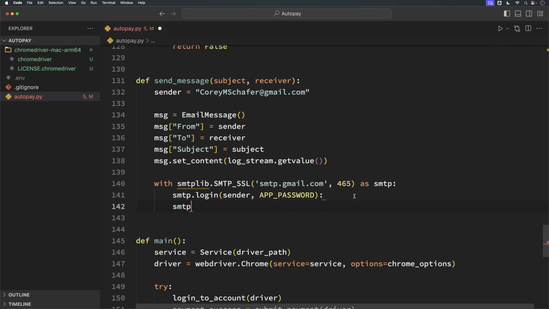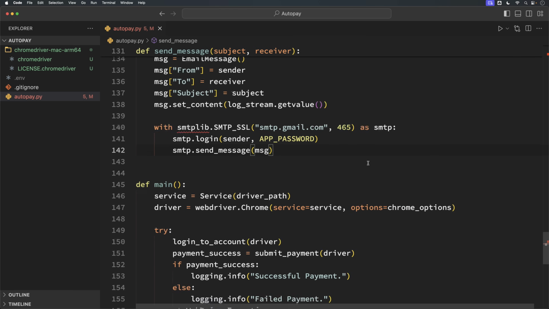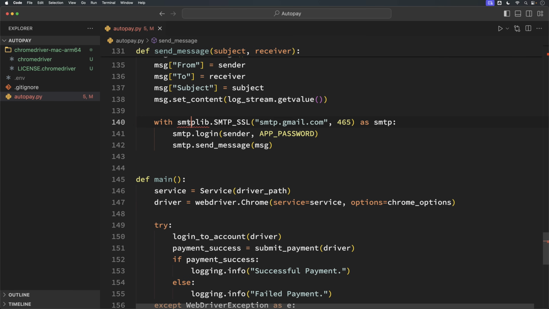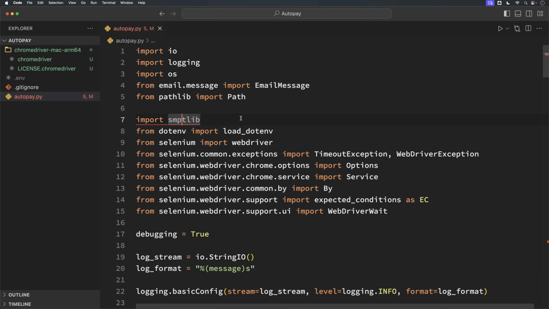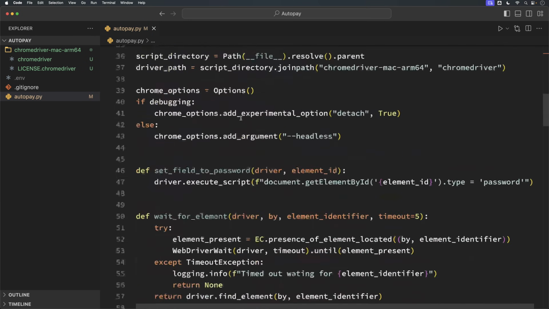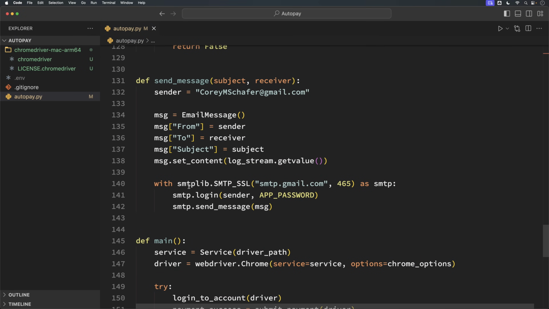Okay, so now we can just use smtp.send_message with the message that we created. Oops, and I accidentally have a colon there that I don't want. And there we go. And let's see, I'm getting an error there. Did I not spell that correctly? Nope, I did not. smtplib. And now, if I go back down here, then that is good.